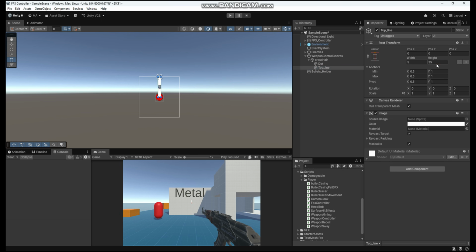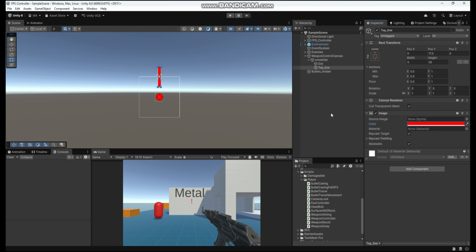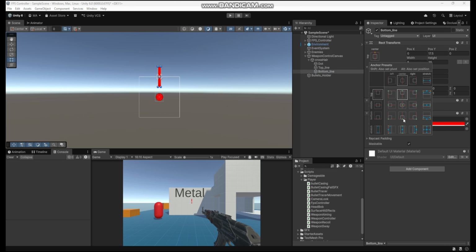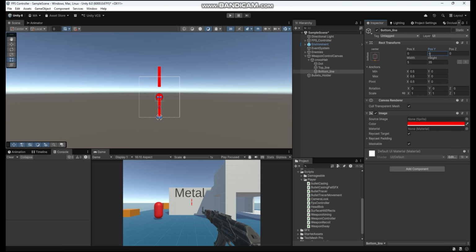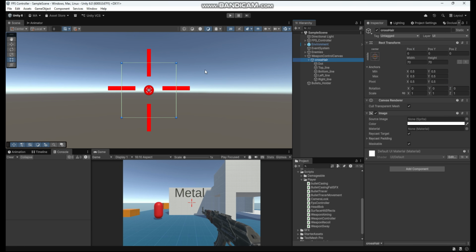And now let's adjust the top line's position and change its color to red. And now let's create the remaining lines. Rotate and position them accordingly. Now our complete crosshair is ready.